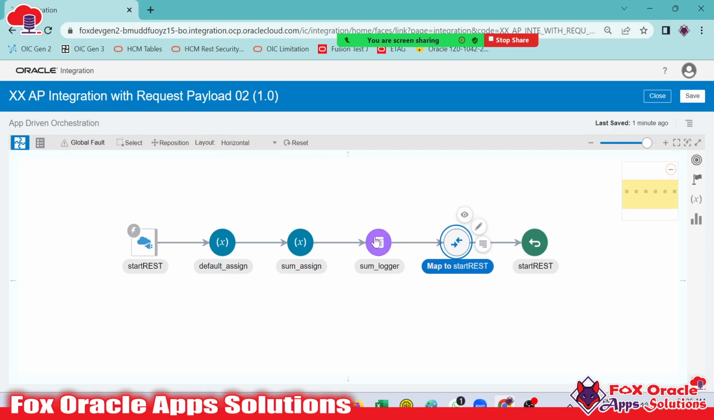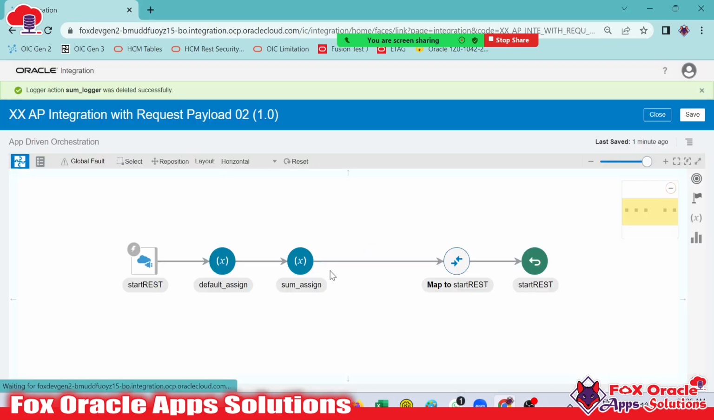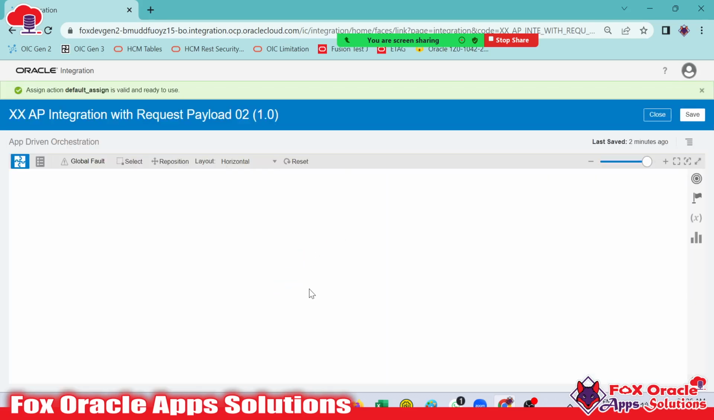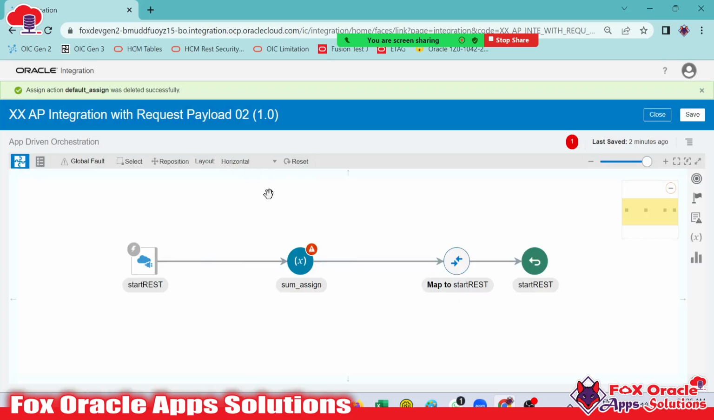Right? So here, instead of log, so previously we printed the message in the log, I will delete the log here, and here we assign the value. In this assign, we created two variables. You can see var num1 and var num2, and we added the request payload values to them. So again, we will delete these two. We don't require them. We will directly map here. So here we will directly map the request and the response payload for the addition operation.